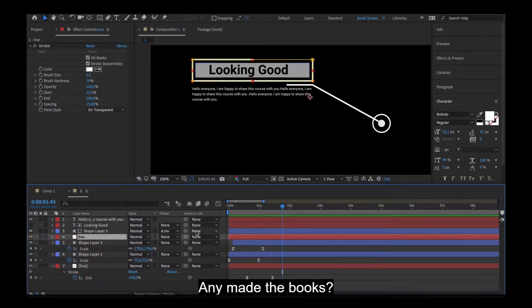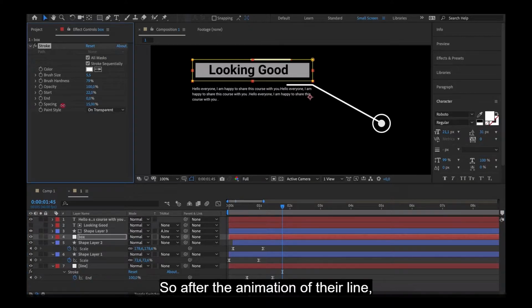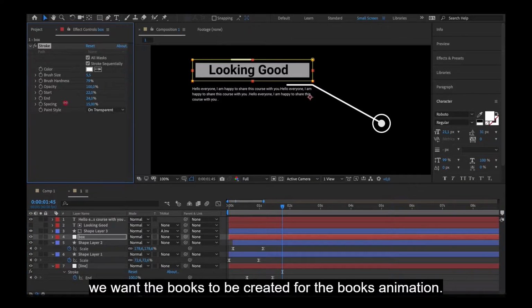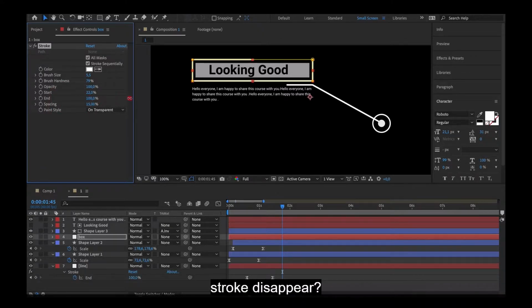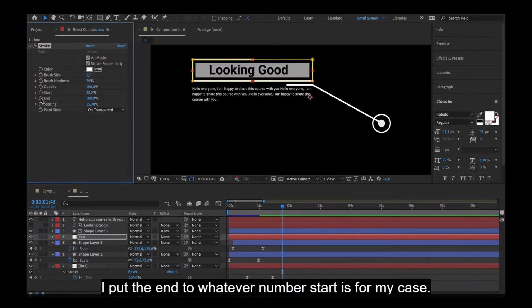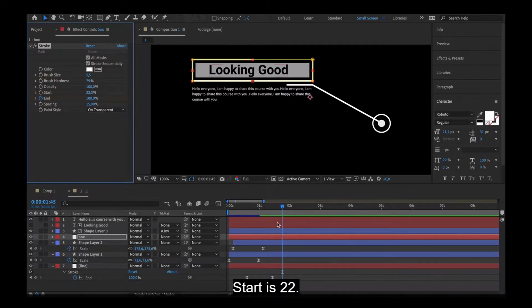Now we will animate the box. So after the animation of the line, we want the box to be created. For the box animation, we will use the same thing as a line. We will animate the end of the stroke. To make the stroke disappear, put the end to whatever number start is. For my case, start is 22.